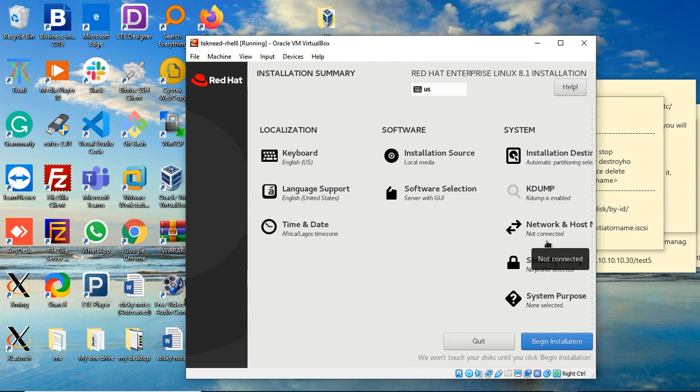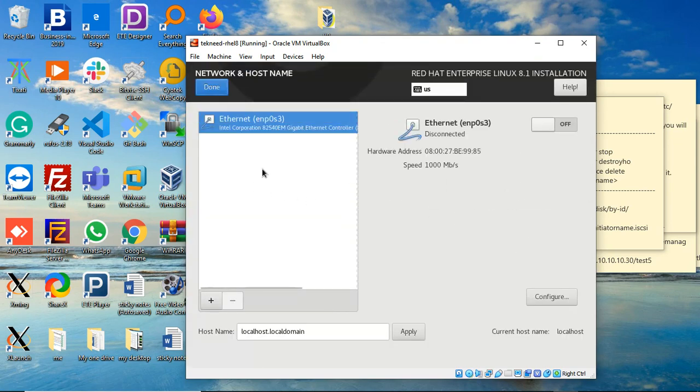So you come to KDump. Yeah, KDump is automatically enabled, so you leave it at that. Check your network and host name. You can put on your network card and you can give your host name any name you want to give. You can just put technid one. All right. Then I'll click on done.